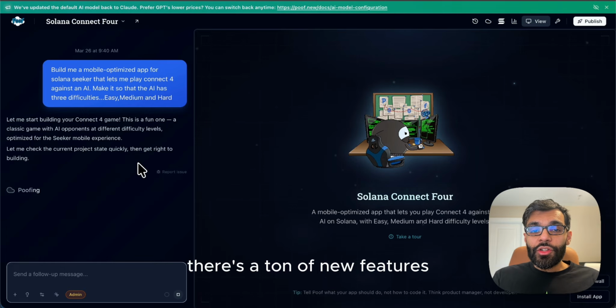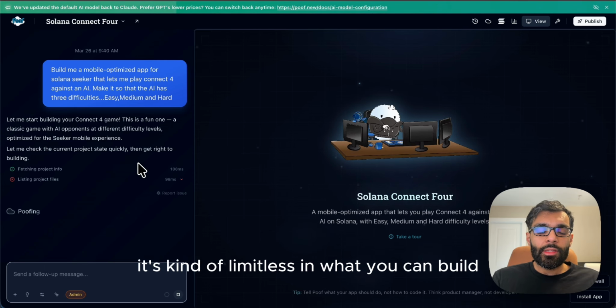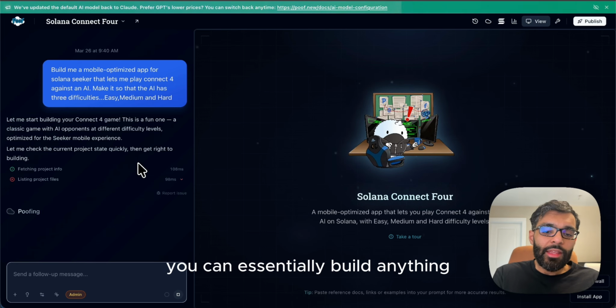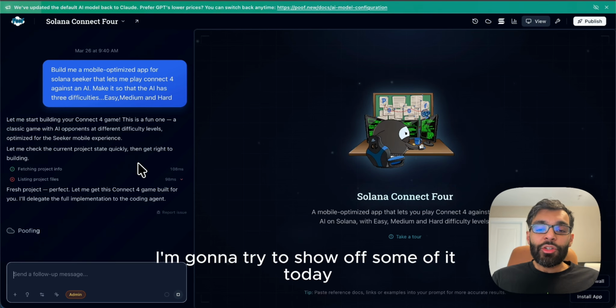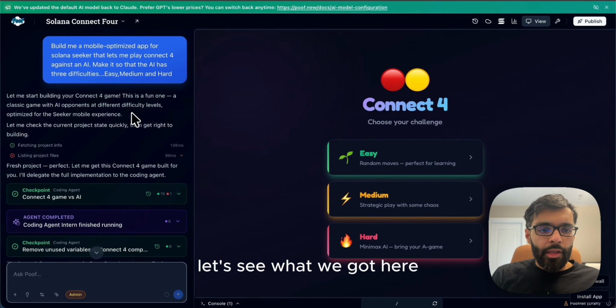There's a ton of new features that we've launched in the new version of Poof, and it's honestly very powerful what you can build. It's kind of limitless in what you can build. You can essentially build anything. And I'm going to try to show off some of it today. I definitely won't be able to get into all of it. Let's see what we got here.